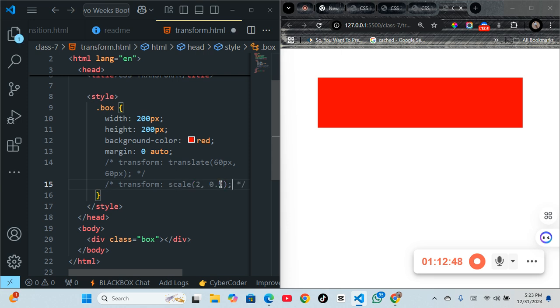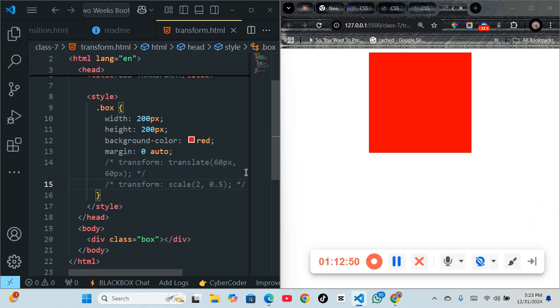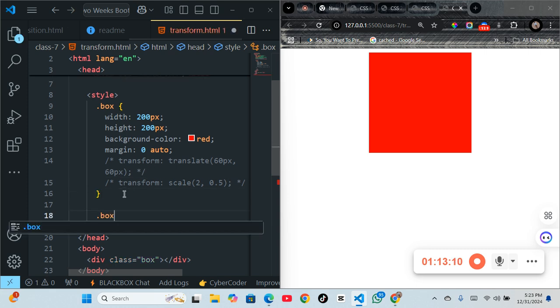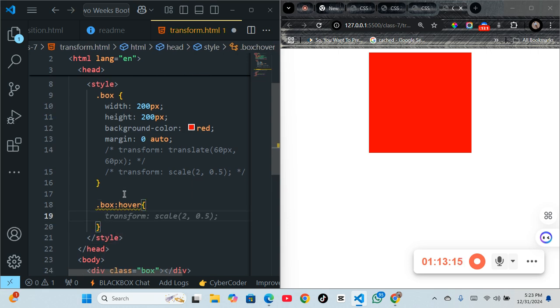But let me comment this. So let's see how we can transform this element when we hover on it. We want to combine transition and transform together to create a smooth animation. You get that now? So I'm just going to do .box:hover, and let's say I want to transform scale 2 on hover. So what I'm going to do here is this.